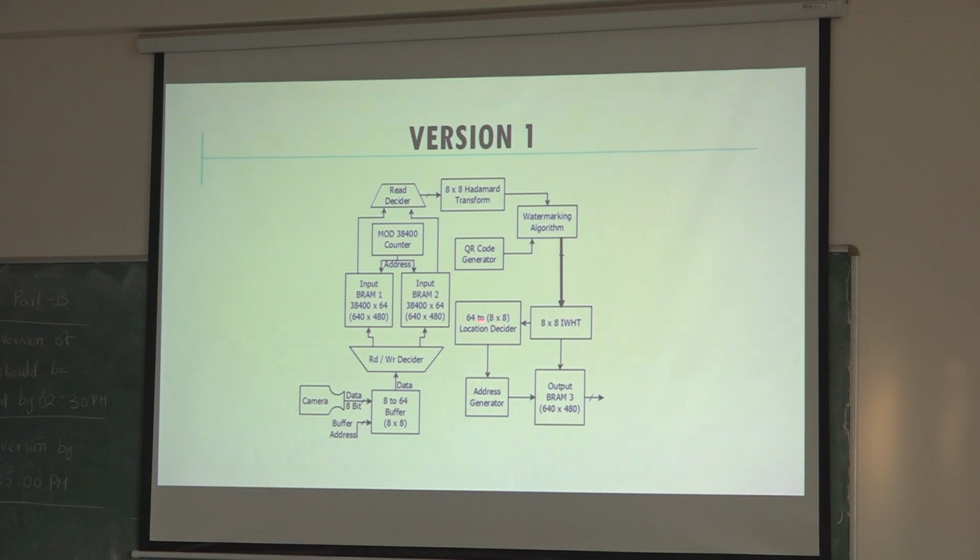So this location decider will say, because this is not row-wise, in what order we get, we kept 64, 64. Again, we have to make it as a 640 cross 480 array. So this needs an address generator. This address generator, again, from the counter only we have to generate. So overall, the counting value is more.